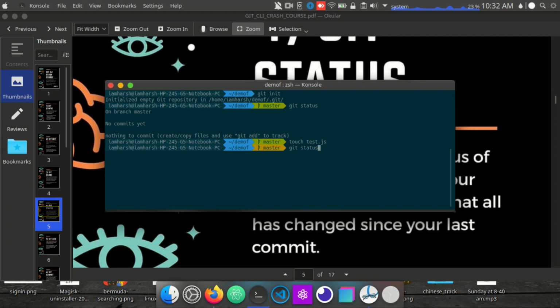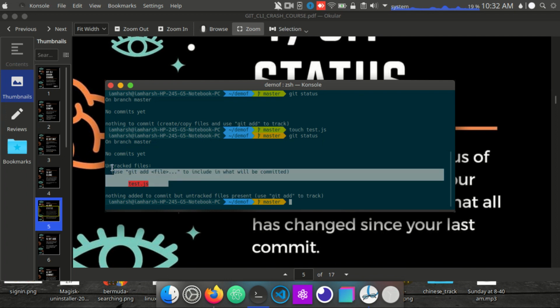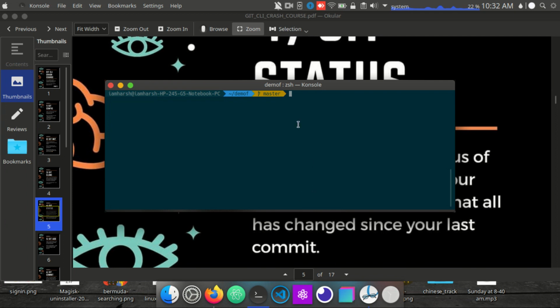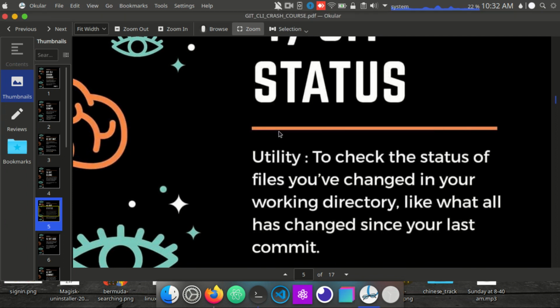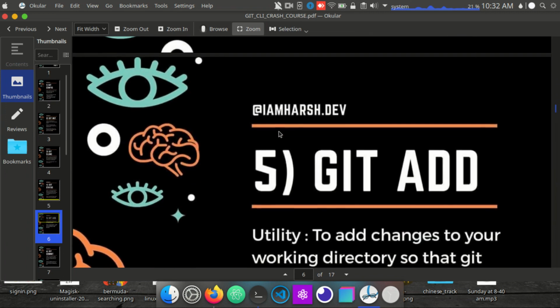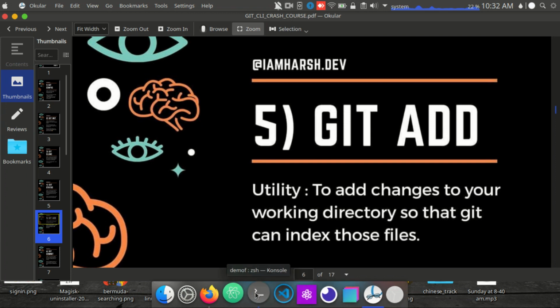So it will say that this file is untracked. This file is not tracked by git yet, so you have to tell git to track this file and, from now on, save it as a cache kind of thing in the repository. What you have to do is just type git add dot.